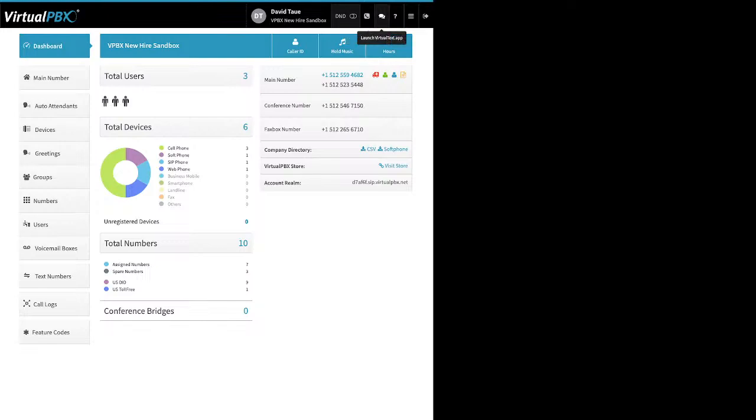A little chat bubble here. This opens up the virtual text app, right? So it opens up a new tab, takes you to virtualtext.app. Log in, it has its own login, but then that allows you to text to and from your phone numbers that you have enabled with the virtual text feature.